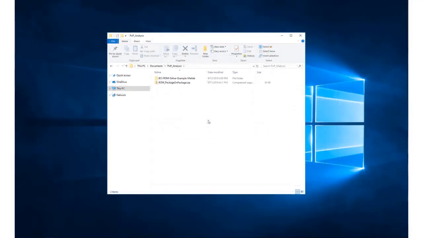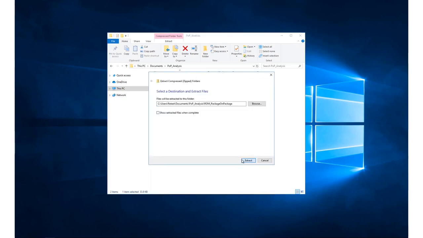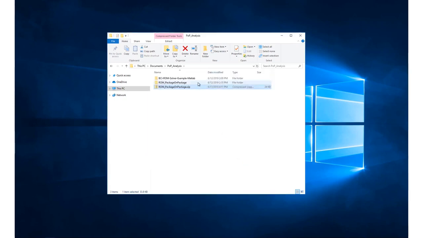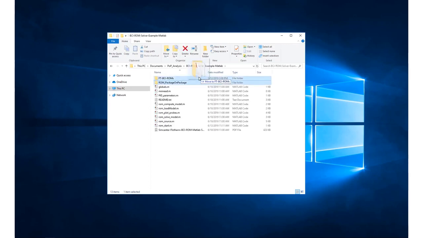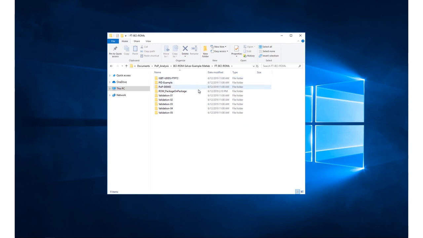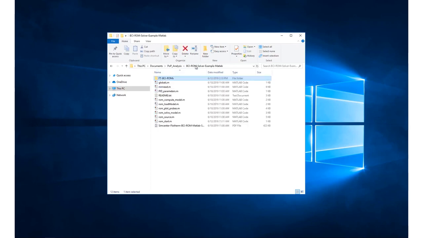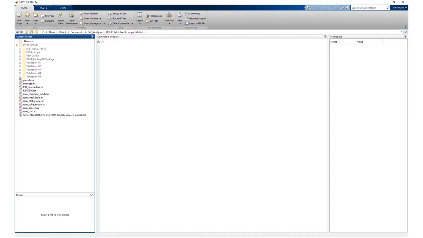Now we'll move on to solving the extracted BCI-ROM in Matlab. Unzip this folder and place the BCI-ROM in the desired location for solving. The solver harness available from Support Center contains several scripts that are used to solve the BCI-ROM and produce plots of the results. The main script that drives all the Simcenter Flotherm version 19.1 is called rom_start.m.